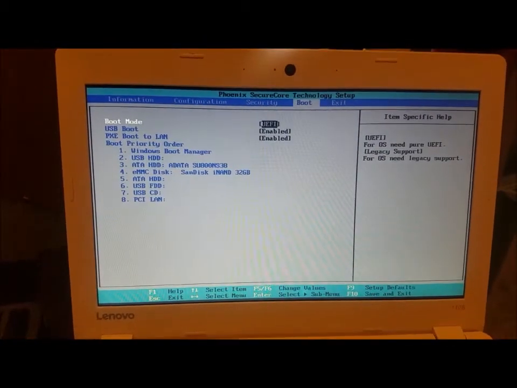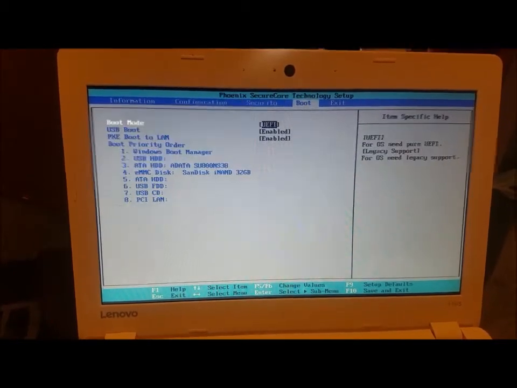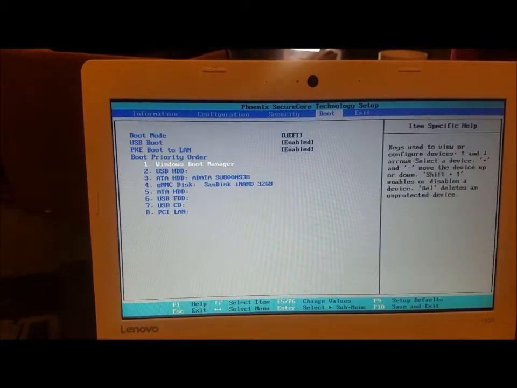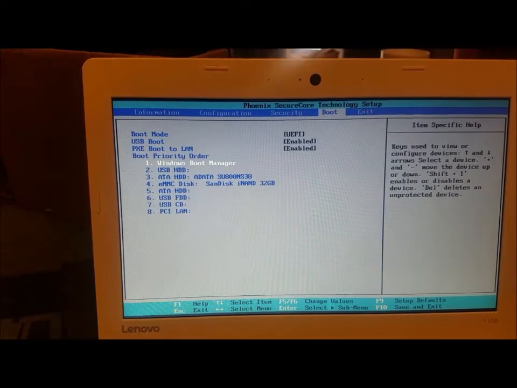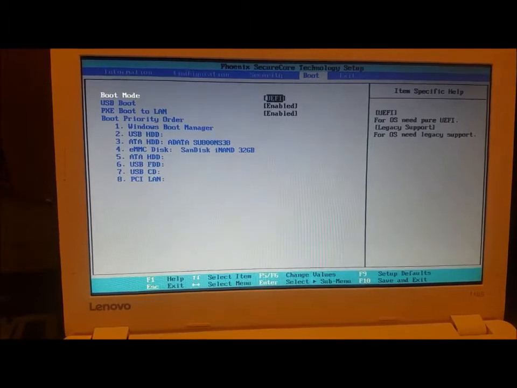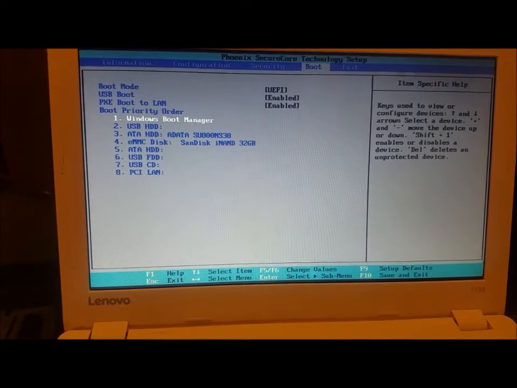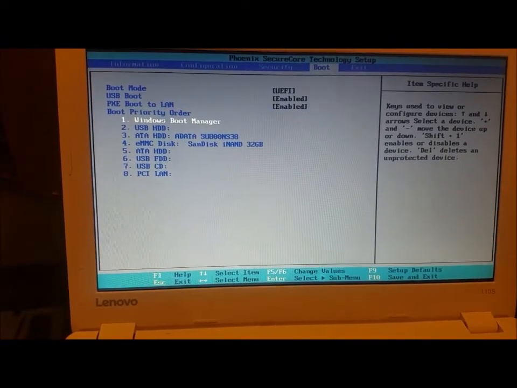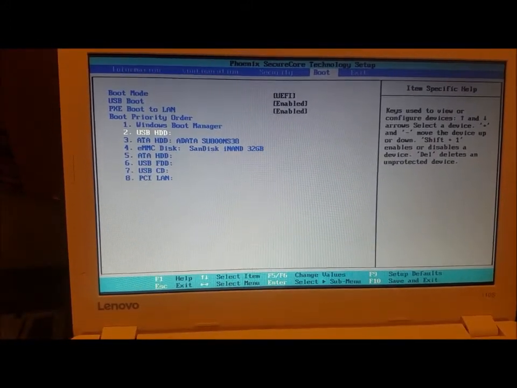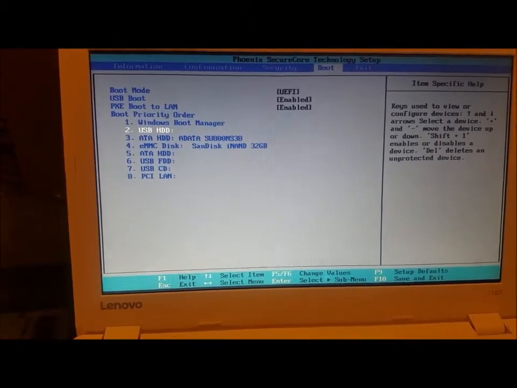So we're going to put it over to the boot mode. And then you see where it says USB boot? Okay, now it says boot mode, USB boot, and all that. All of that, I don't know what that is. Windows Boot Manager, don't have a clue what that is either. But I do know we want to change that. See number 2 where it says USB HDD.